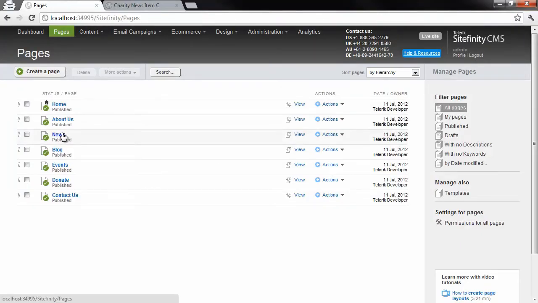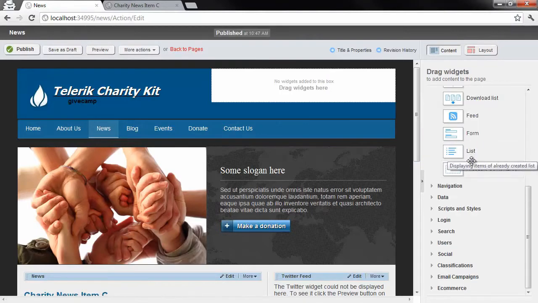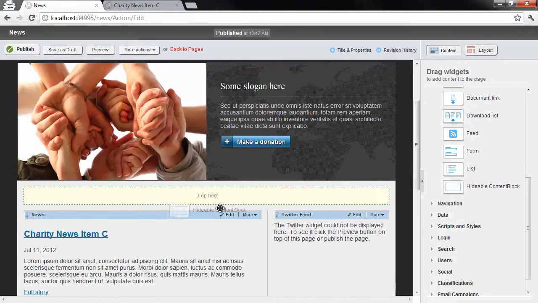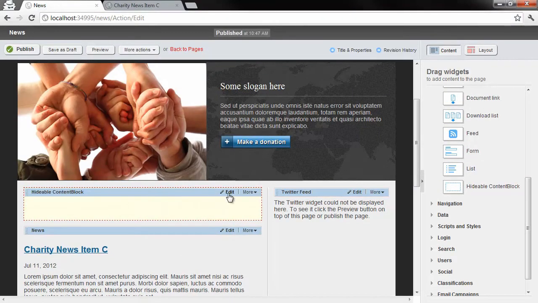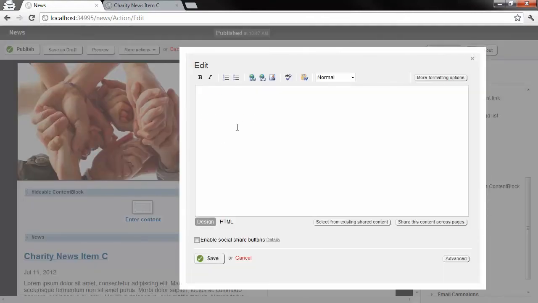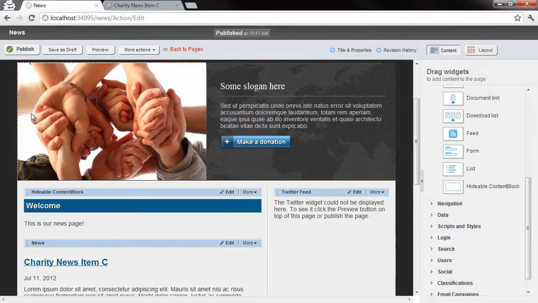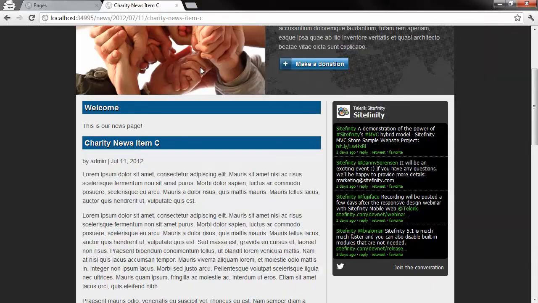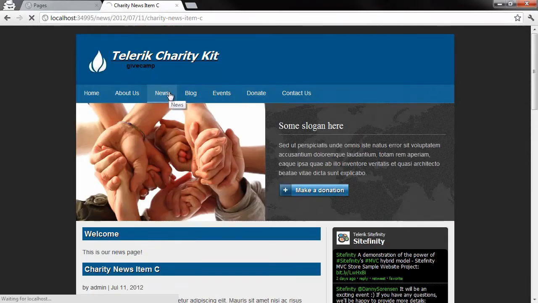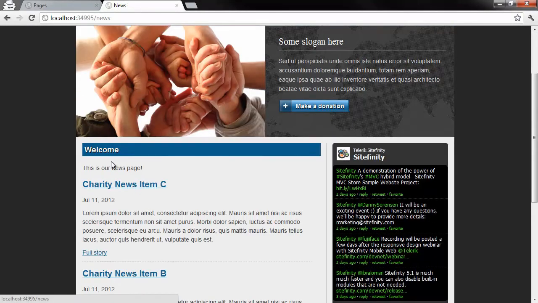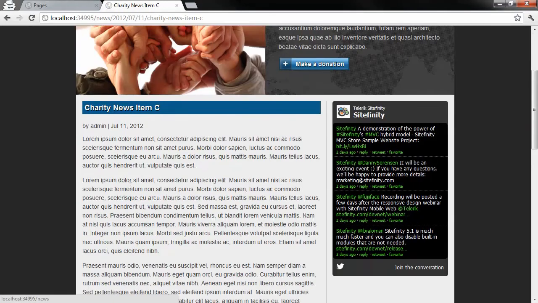We can now open this page and add the new Hideable content block and fill it with rich content. When the page is in list view, the content will be shown. If we select an item and view its details, the block is hidden, showing only the content from the details view.